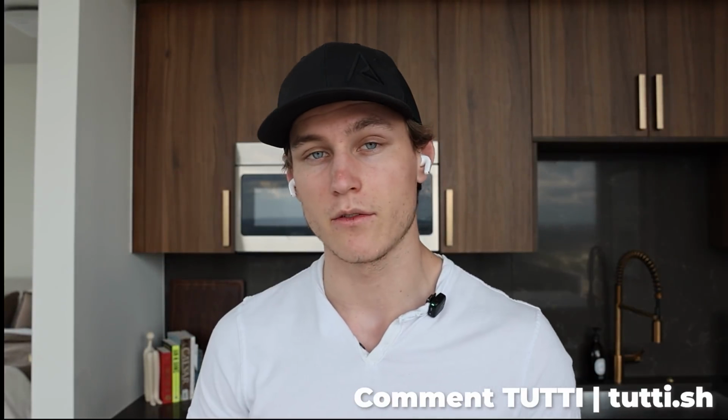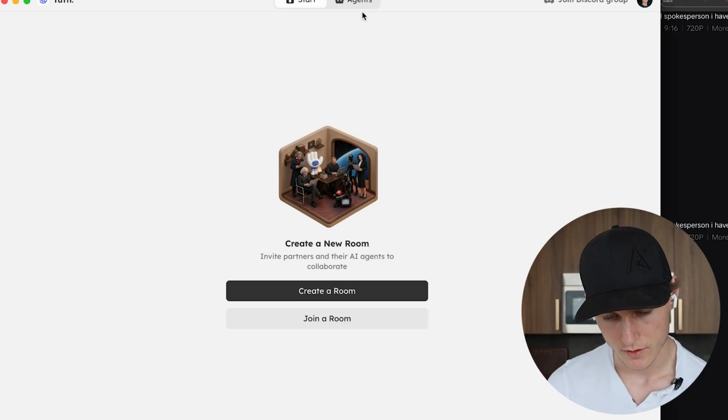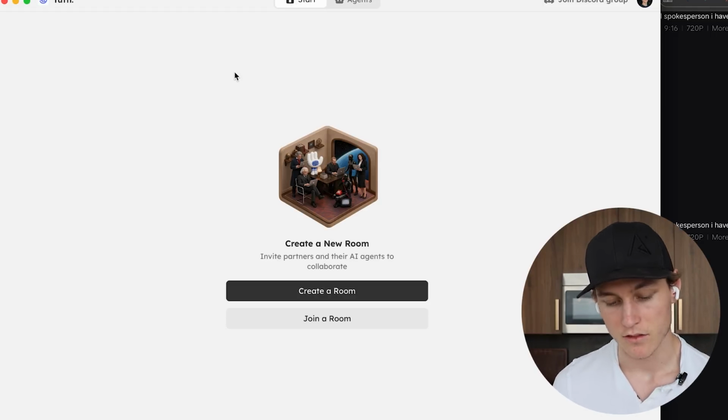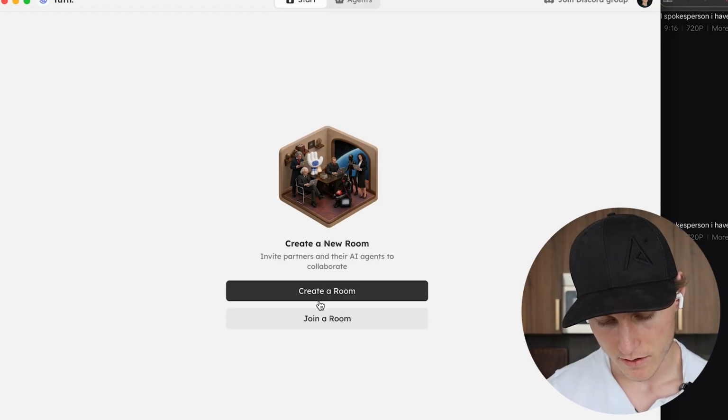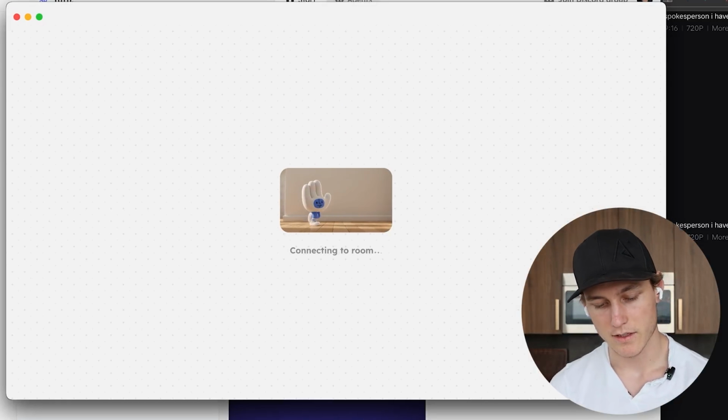And that said, let's get into my computer. So here we are inside the desktop dashboard of Tutti. Now we can see the little agents tab here. We're not going to get into that yet. Let's just start by creating a room. I'll click create. I'll enter a code. And now we can see it's connecting to a room.